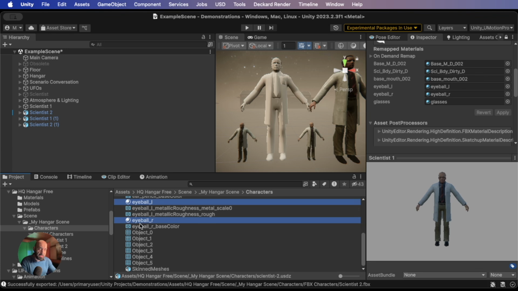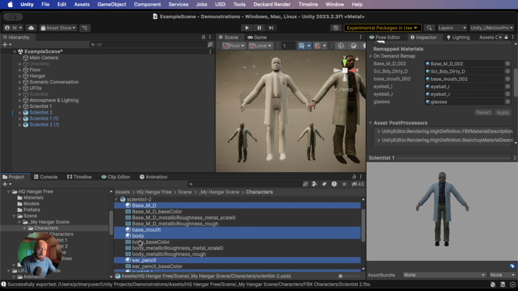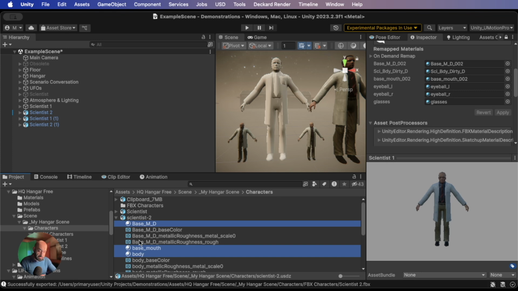Ooh, he has an ear pencil. He's holding a pencil behind his ear. I like it. I like details.